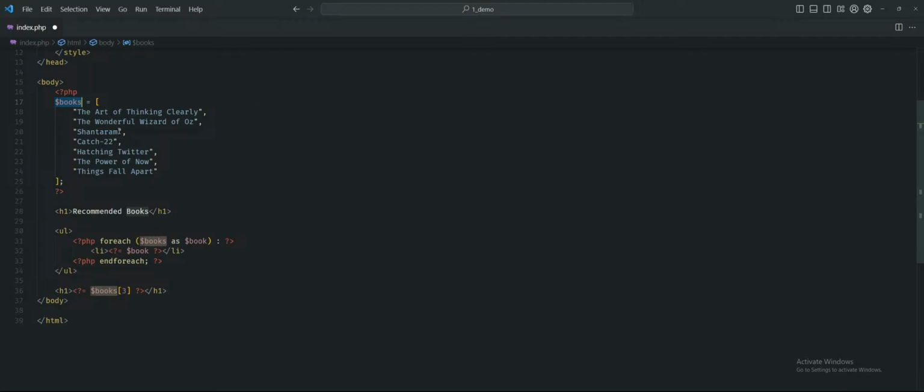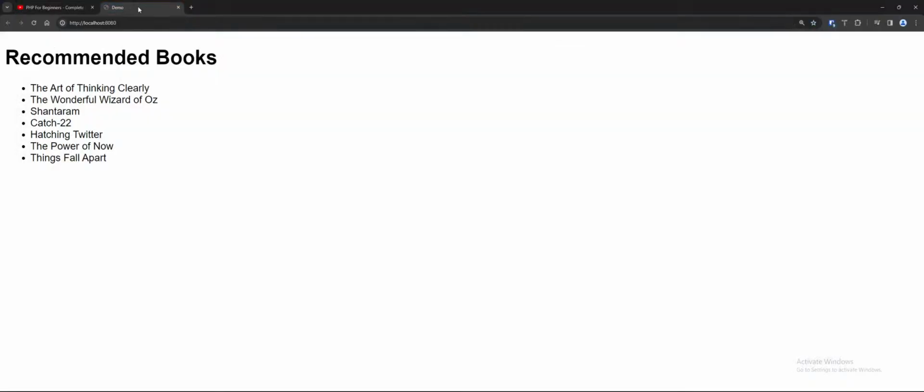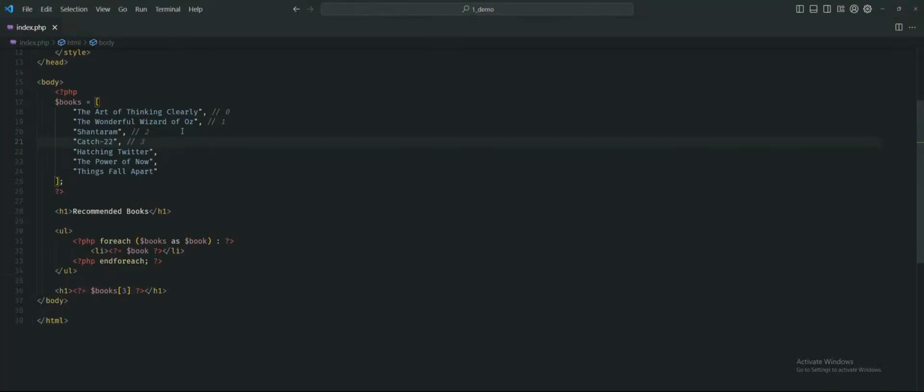So 0, 1, 2. If I was going to give you an example, this would be number 0. This would be 1. This would be number 2. This would be number 3. Therefore, what I expect is the h1 with the book, Catch-22. Let's see if that's what we get. That's indeed what we get. So that's how you work with arrays in most programming languages, and I'm glad to know that in PHP it's just the same. So books number 3.